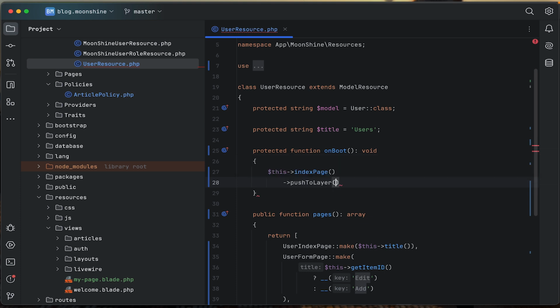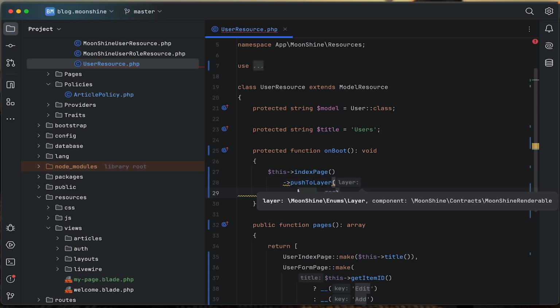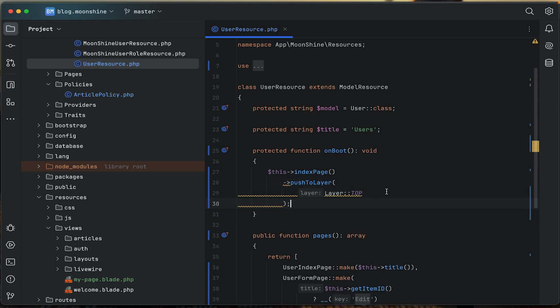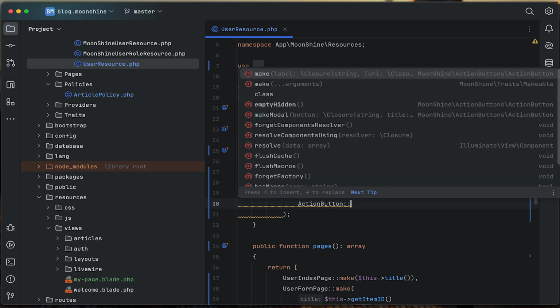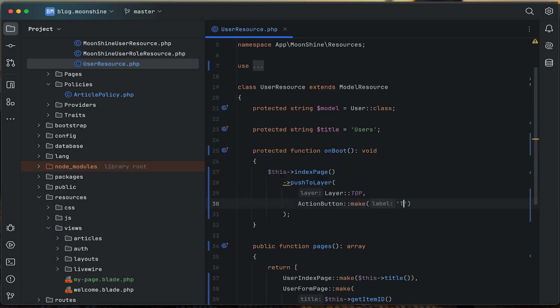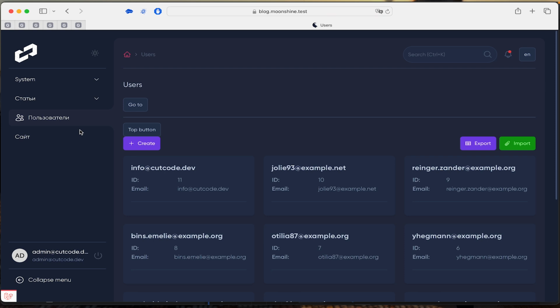In addition, we can add a component directly from the resource. On the other hand, a set of components in a specific layer. Let us make top. That is the top layer, like this through enums. Then we indicate which component we want to add. Well, let there be an action button again so as not to bother. Make. Let it be top button. In addition, some URL. We are updating the page with you. In addition, we see the top button. We pushed it directly from the resource.